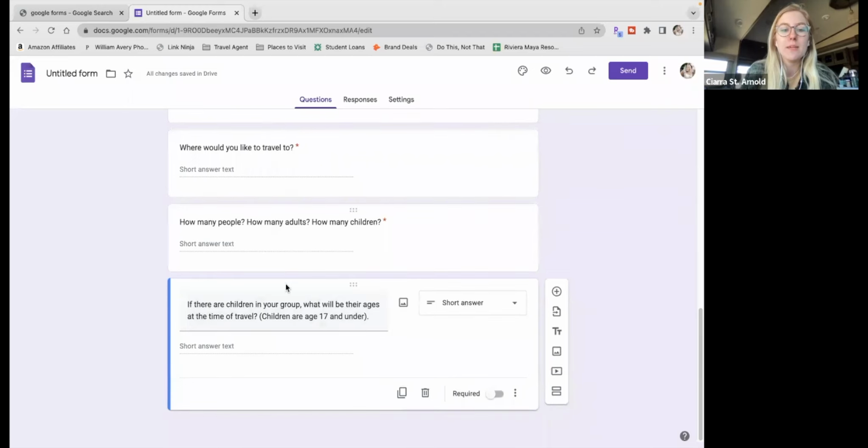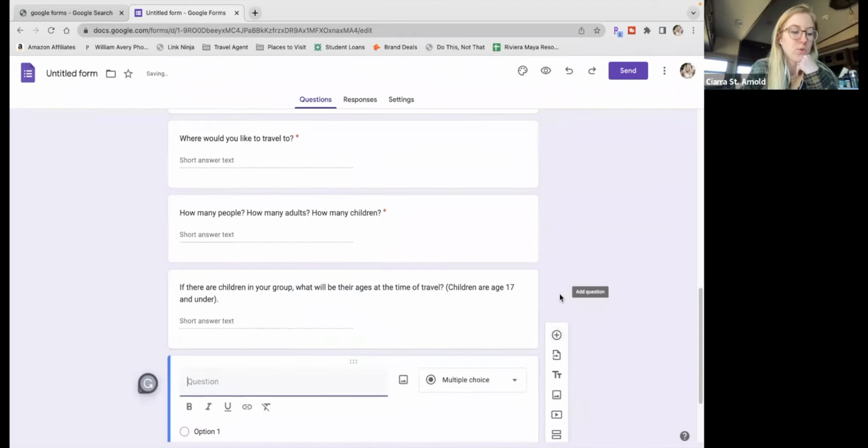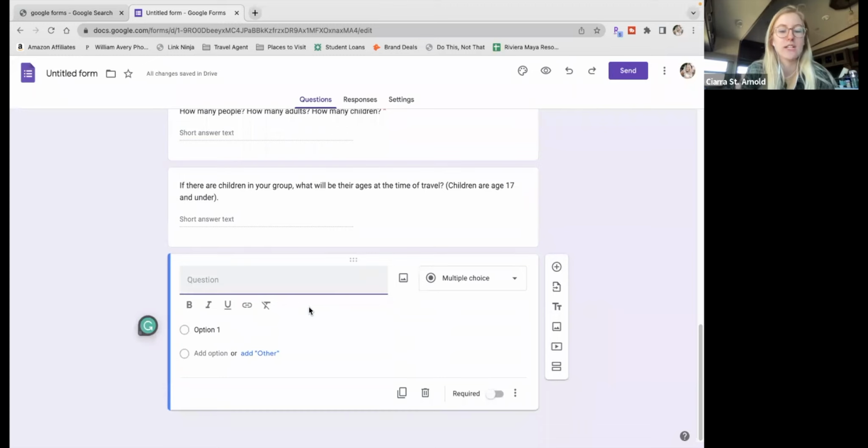So I like to know how many people, and if there's children, what will their ages be at the time of travel? That's very important because, like I said, if someone is 17 now, but by the time they travel, they'll be 18, then their pricing may change a little bit. So I want to make sure of that. The next question, again, kind of important, is what are your travel dates?